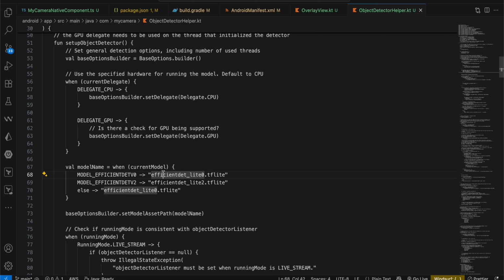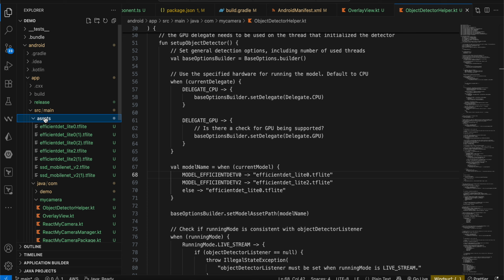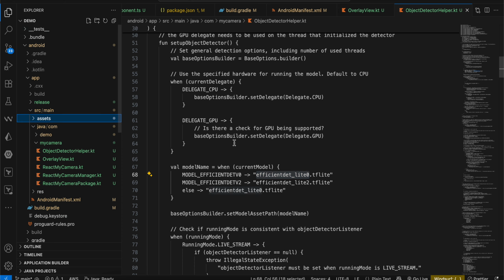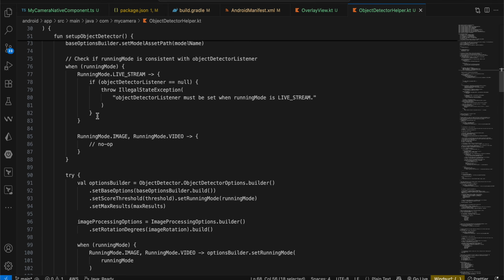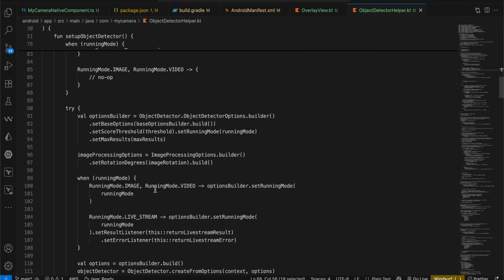Like I said, we are not using all the models, but if you are getting very bad results, then here you can see we are using this efficientnet_lite0, right? Maybe you can delete this and try using this lite1.tflite. So it's up to you what you want to use, so I'll leave that up to you. And yeah, here we are initializing our object detector as well.